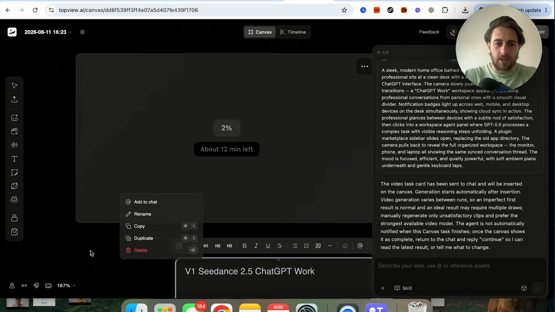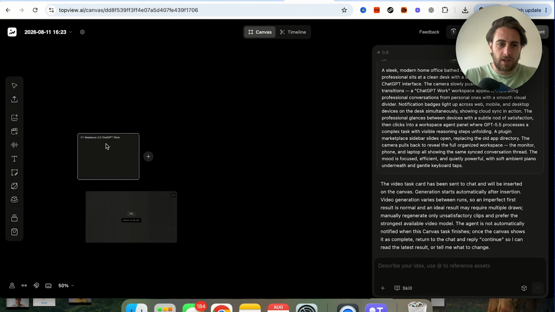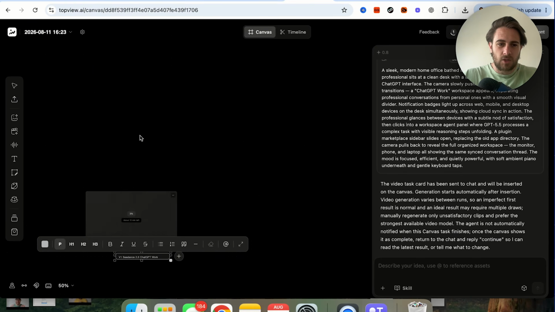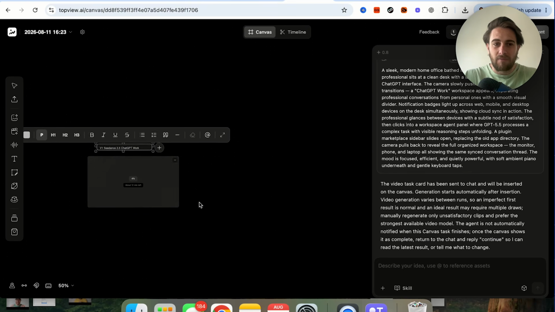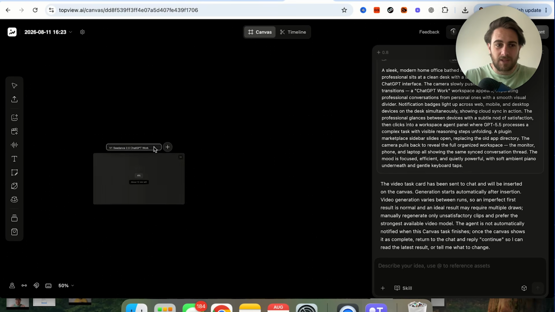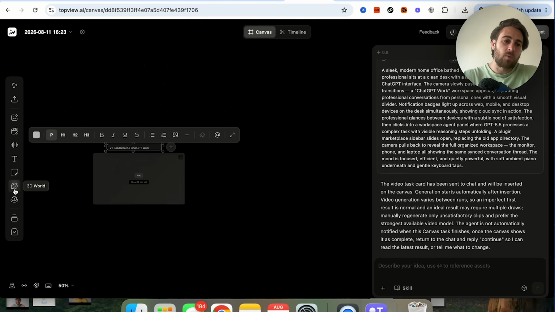So basically, let's say we want to do like version 1, Seedance 2.5 ChatGPT work. We could actually do this, and then we could actually come over here and we could put this right here. We could change this so that we actually understand what this is, and we are able to actually have all of our different references and all of our different things that we have created here. In addition to that, we could create 3D worlds. We could do a 3D shot composer. We can actually manage all our assets right here, see all of our products.